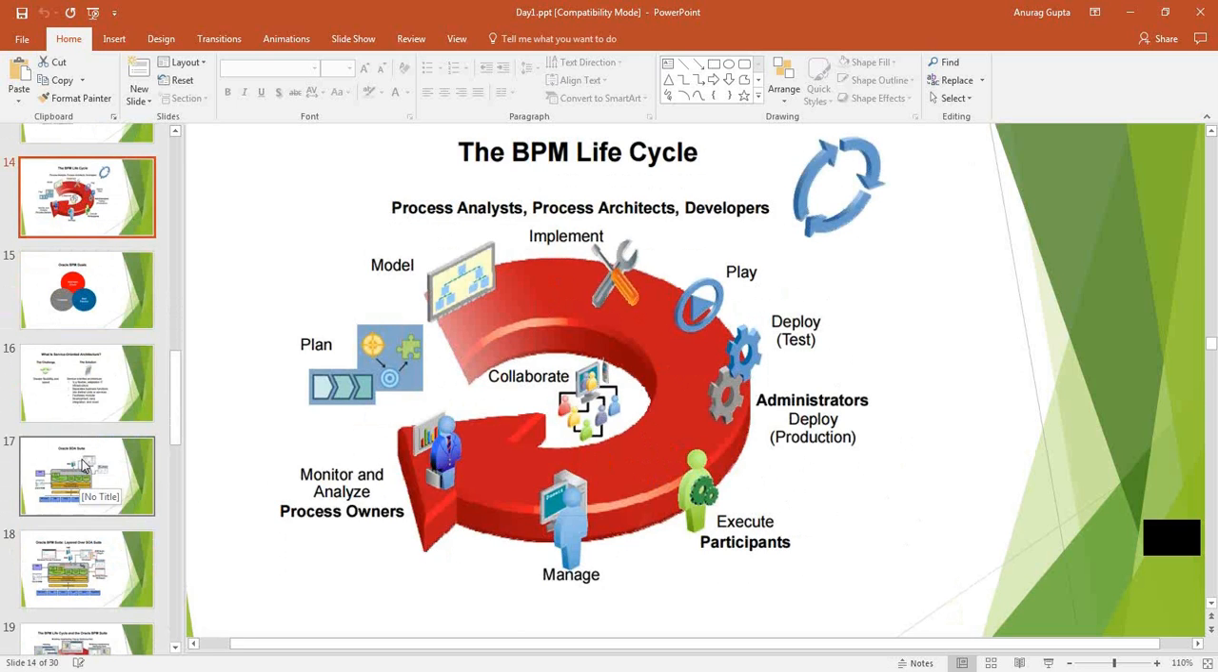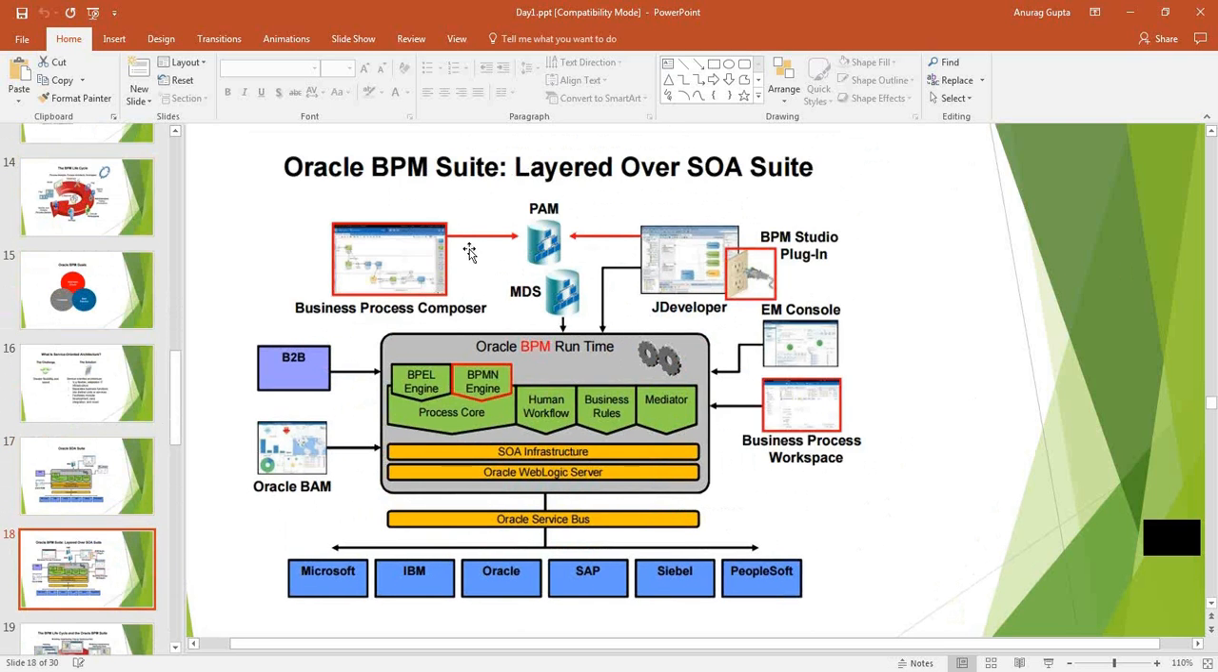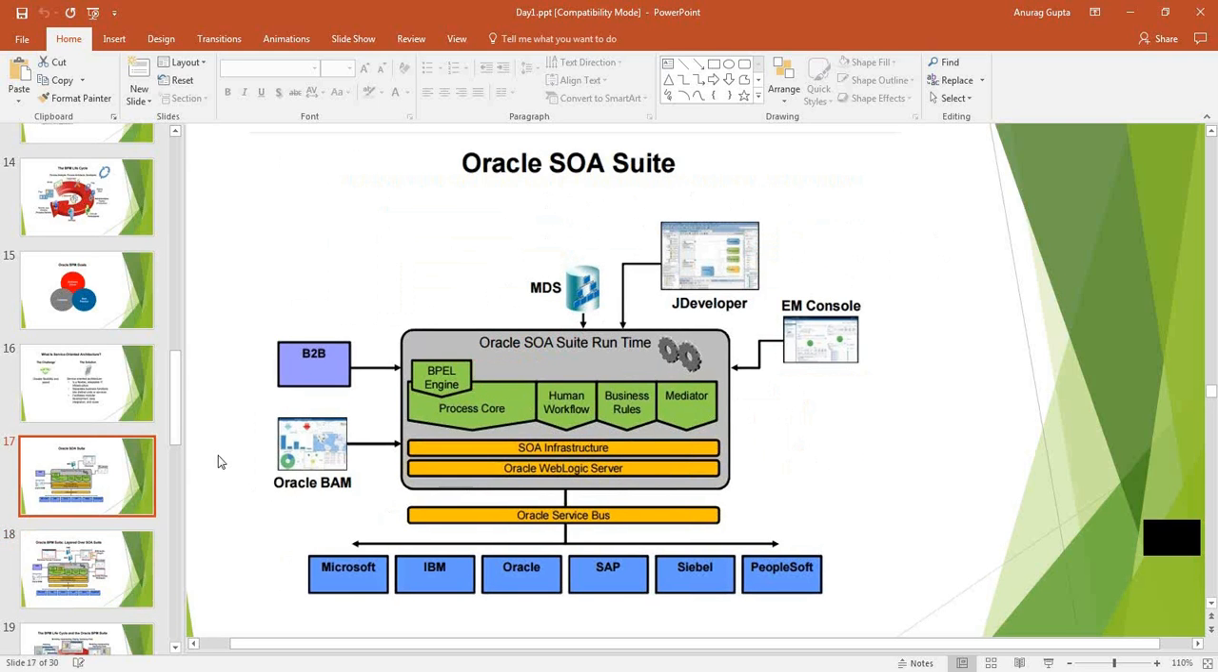Now, what I will do here is discuss this SOA suite and the Oracle BPM suite layered over the SOA suite. So you can see here you have that SOA suite layer: BAM, B2B, EM console, JDeveloper, MDS, SOA infrastructure development.